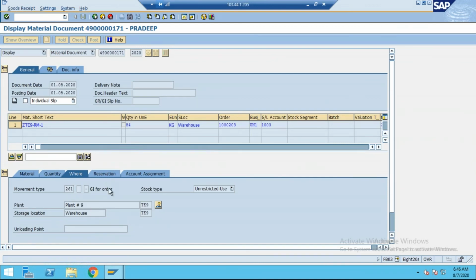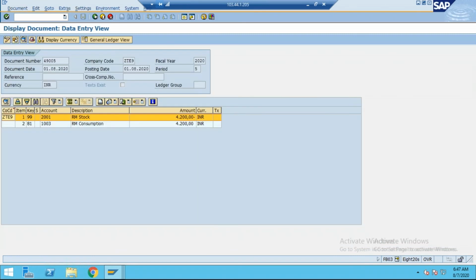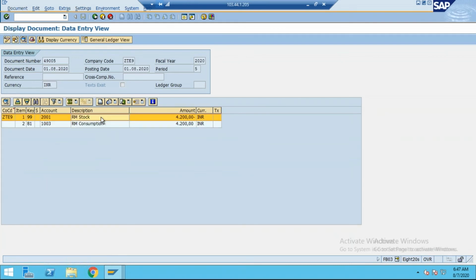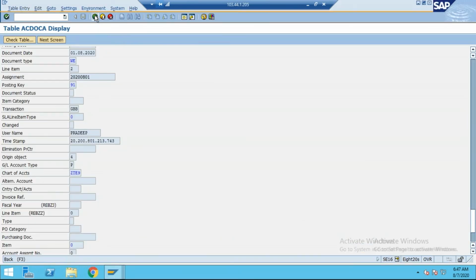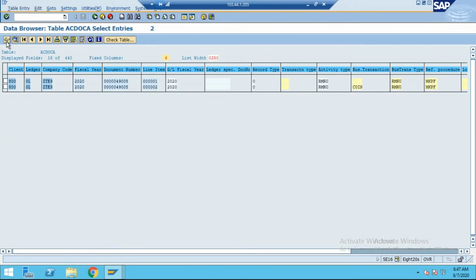So this is the material document generated. With reference to this, should there be any accounting document? You can see here the accounting document. This is your accounting point of view, or consumption account. This consumption account is debited raw material consumption and raw material stock credited. Raw material consumption debit, raw material stock credit, and this one is already verified in your AC docket. Let me show you once again, 49005. Okay, so it is there.